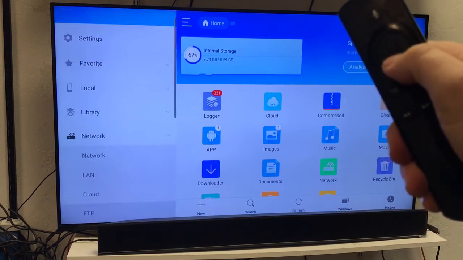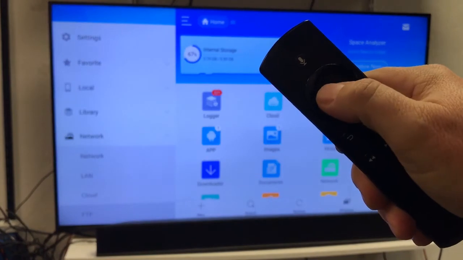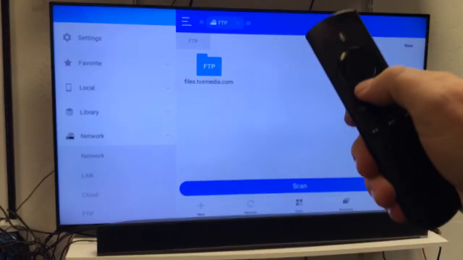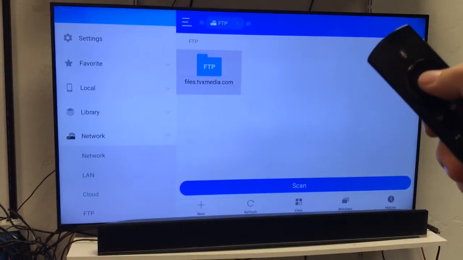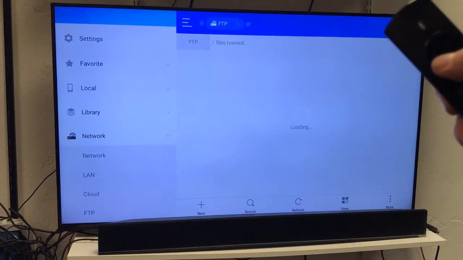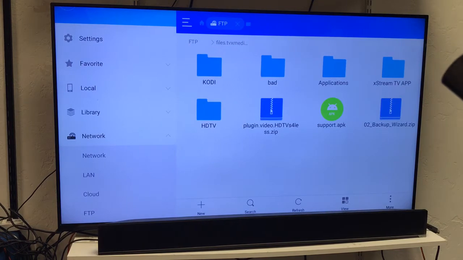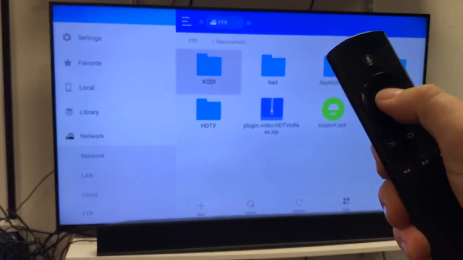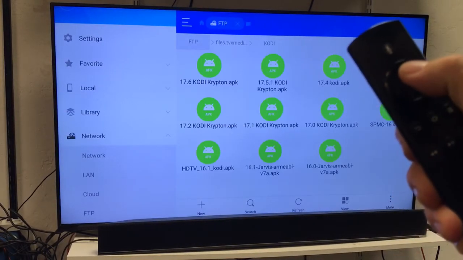Now I'm over. Now I'm going to go down to Networks. I'm looking for FTP. Once I get to FTP, I click the OK button on FTP, and it pulls up a file called FTP. Now I'm going to go down to the file, and I'm going to click the OK button. Once I've done that, I'm going to go back up to KODI. Then I'm going to click over on the right on the remote, and I'm going to open the KODI file.